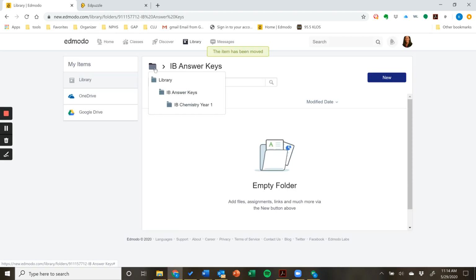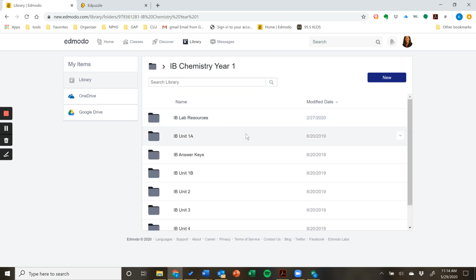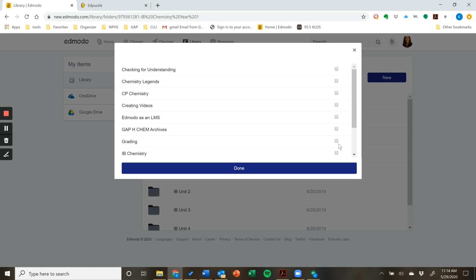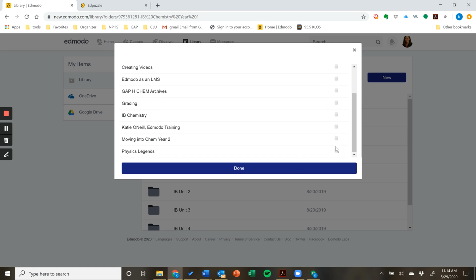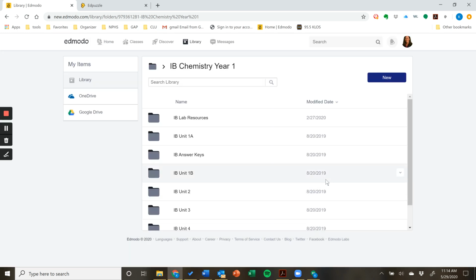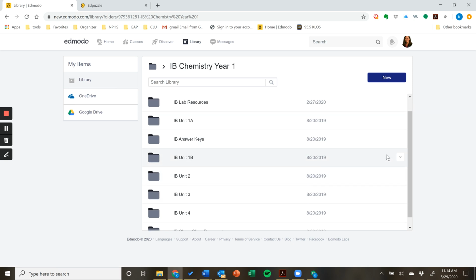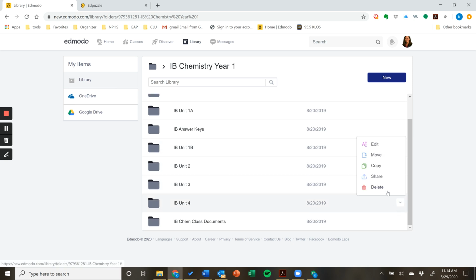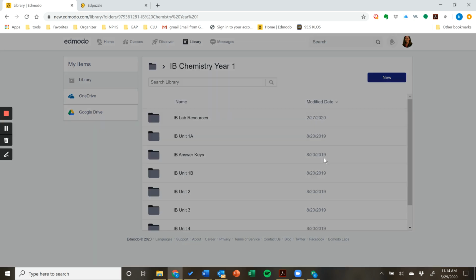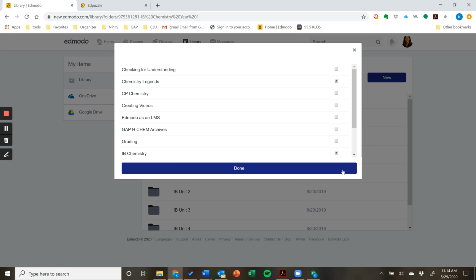Let's back up again. Here we go. In order to share a folder with the class, since I mentioned certain things are shared, certain things aren't shared, you go to the tab over here and click share, and then you can select which classes you want it shared with. Since this is my hidden answer key folder, I don't want that shared with any classes, but when I'm ready to do Unit 4, I want to make sure that I have it shared with that particular class.